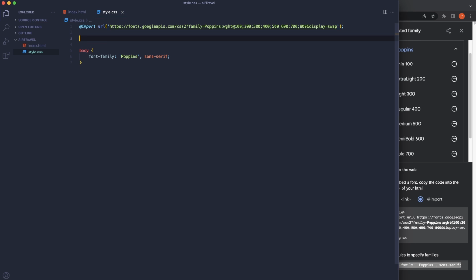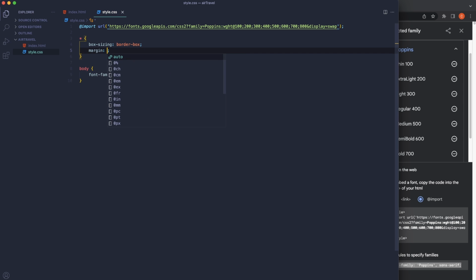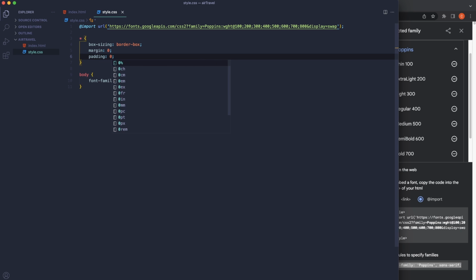Now, a few other baseline styles I want to use. When I use the star here, the asterisk, we can select all elements. So what I want to say is box sizing is border box, and I don't want any default margin, like on my H tags or anything like that. So margin I'm going to set to 0, and padding, let's set that to 0 as well.